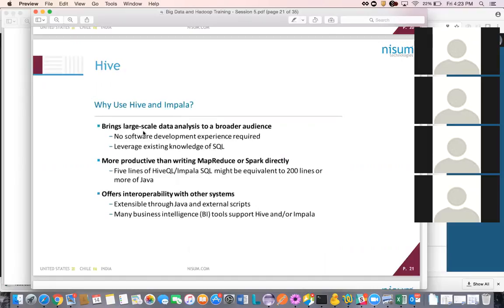So in a nutshell, it brings large-scale data analysis to a broader audience, and is more productive than writing MapReduce or Spark directly. A few lines of HiveQL, or SQL, will be equivalent to 200 lines of Java.